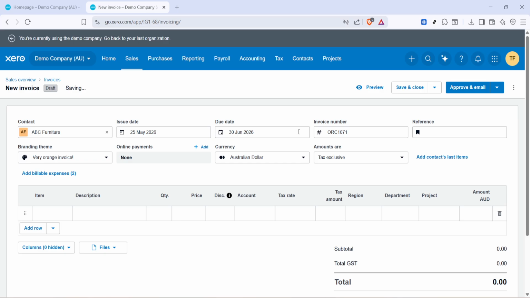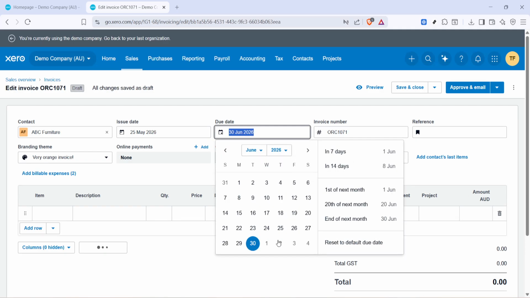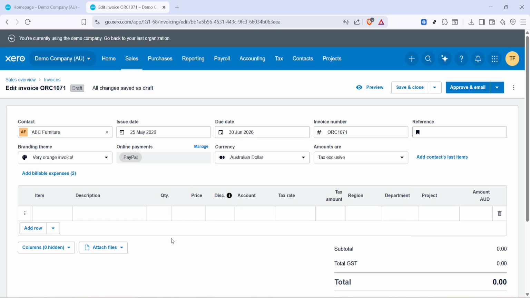You can follow your usual payment terms or any agreed deadline here. Clear terms are essential for cash flow and help set expectations with your contact. Add a reference. This might be a purchase order number, a project code, or any internal note that helps you and your contact match the invoice to work completed or goods supplied. Keeping this consistent will make reconciling and reporting easier later.